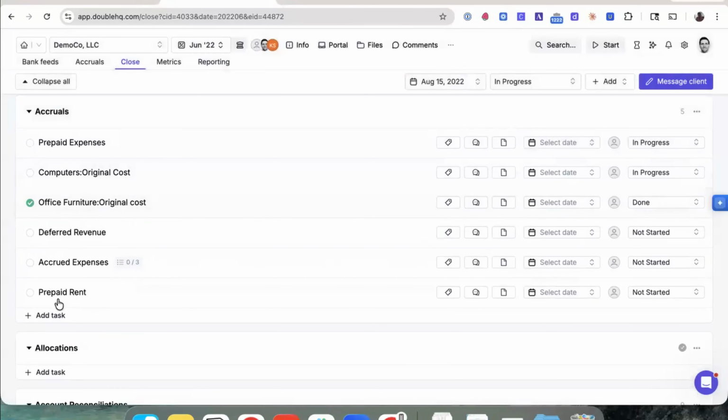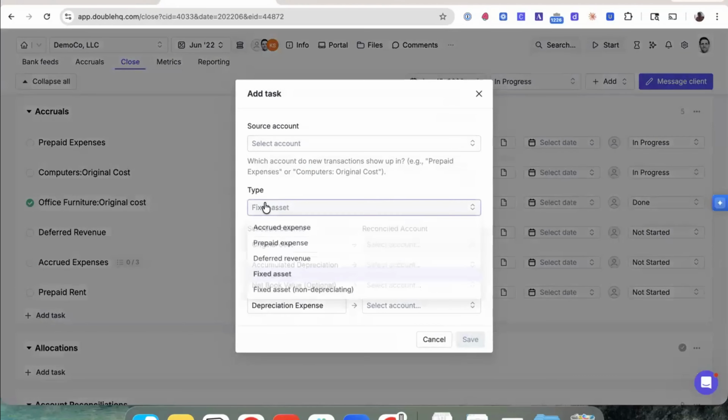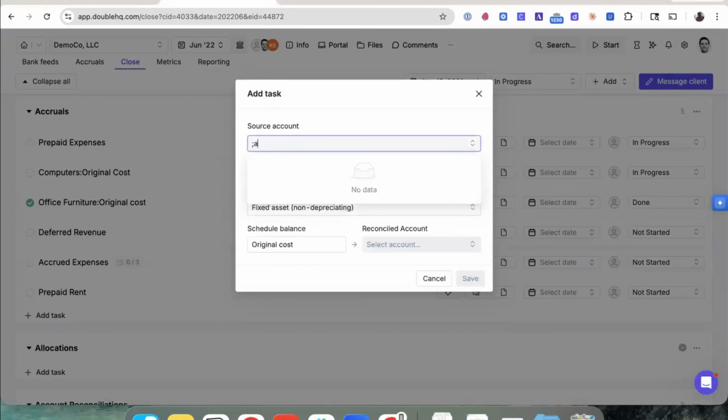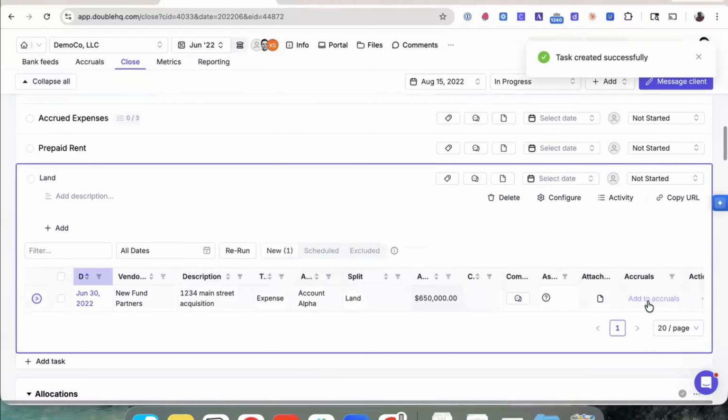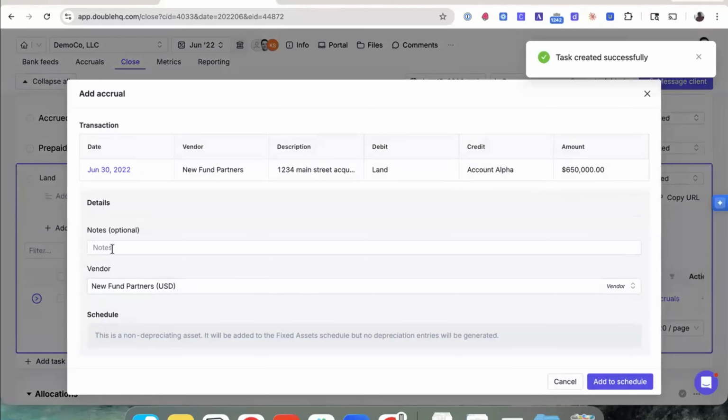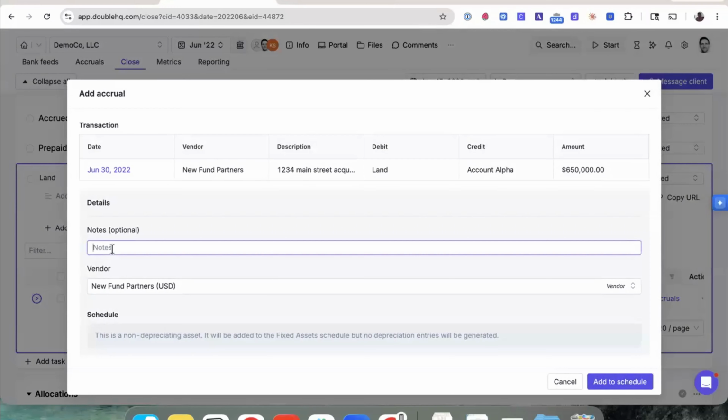Next is non-depreciating fixed assets. So this is an entirely new fixed asset type. If you go to your types here, you'll see a new option, fixed asset non-depreciating. The primary use case here is for land. So if you don't depreciate a fixed asset, but you still track a schedule for it, you'll just be asked to map the original cost. And then when you go and add that asset to your accruals, you'll have the option to have notes here, but obviously you won't set up a depreciation schedule because there is not one.